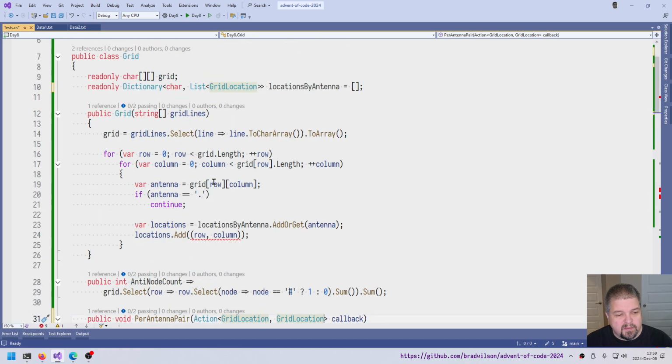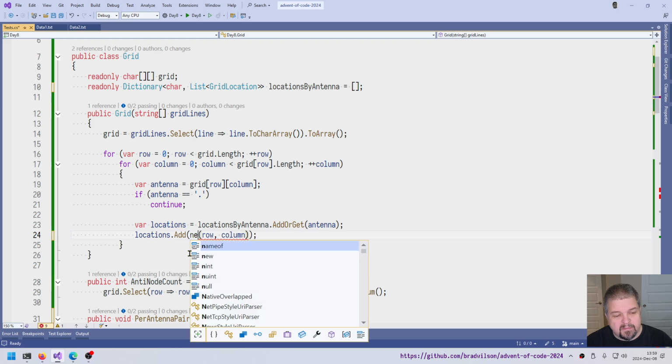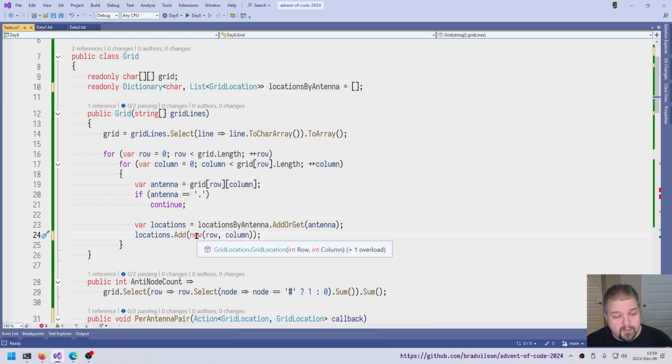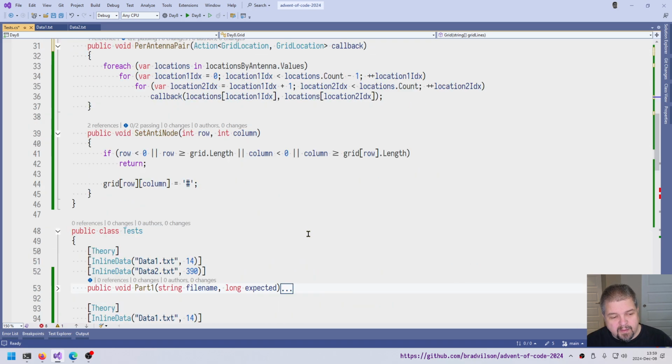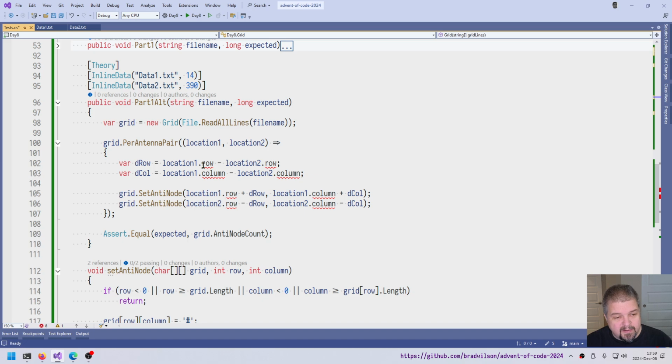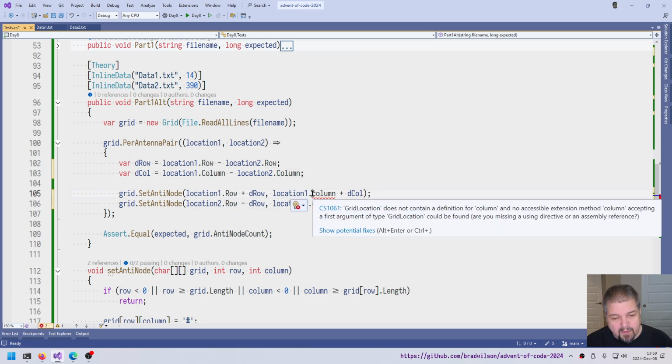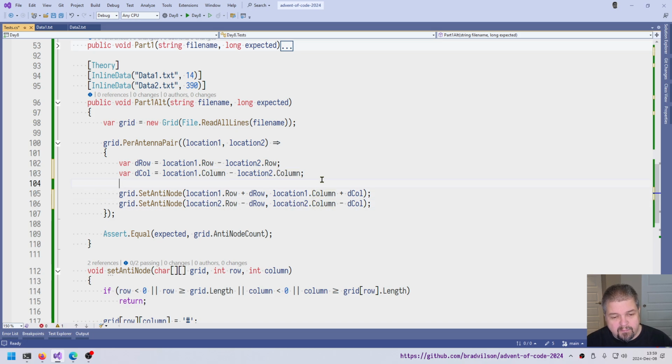Okay, so that's good. And then all we need here is new. So we new up the GridLocation with the row and the column. Okay, that's not bad. We just need to come down here and these became uppercase because now they're properties and not anonymous tuple names. But otherwise, this code should now work a little bit better.